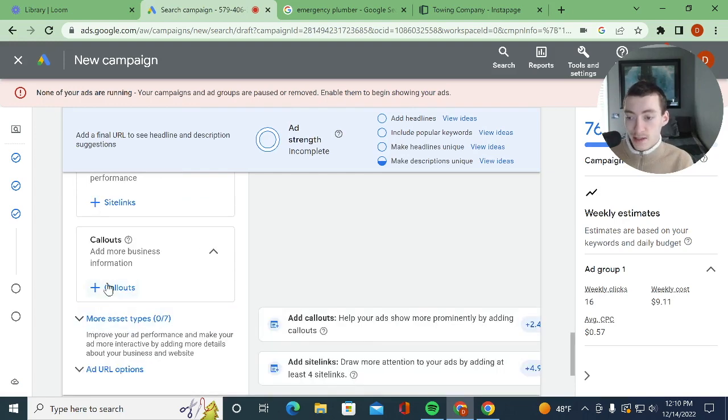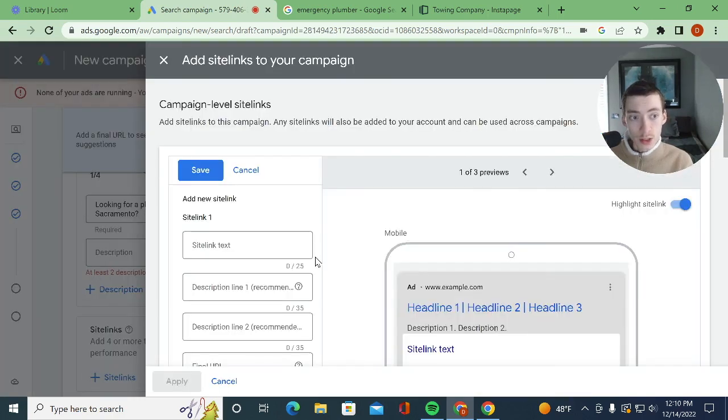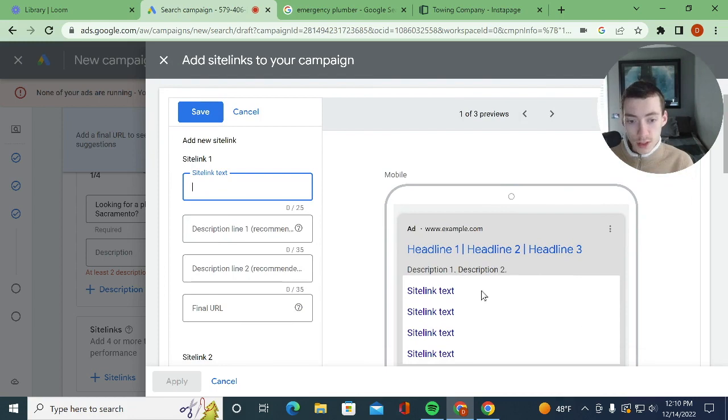Site links, so important for plumbing. Just like any other service, you could always just do 4 services that you offer. So you could do drain cleaning, you could do water heater installation, your top 4 services that you want to sell for site links. And these are what site links look like. It's just different links that pop up underneath your ad. So you could take them to a different landing page or a different website page about that service.